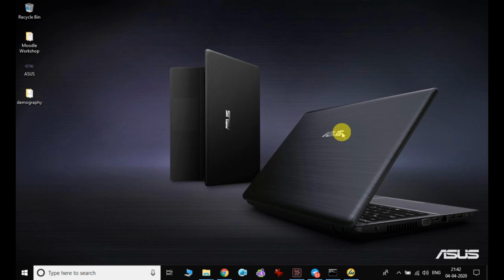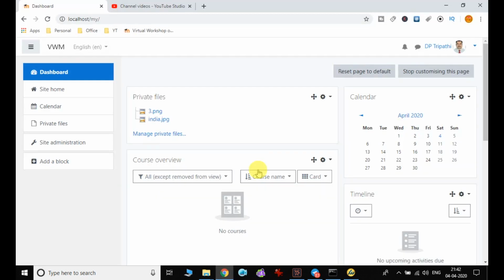Hello everyone. In this video we are going to discuss user management in Moodle. I hope the previous video, in which we discussed the dashboard, has given the complete overview about Moodle and the different options available in it for the purpose of teaching and learning. So let's start the user management in Moodle.